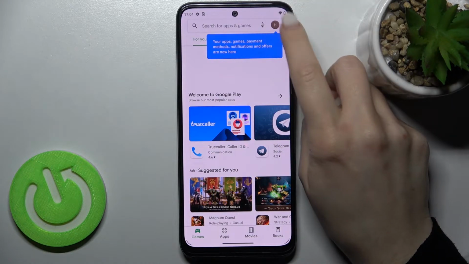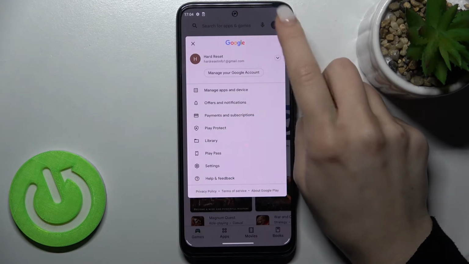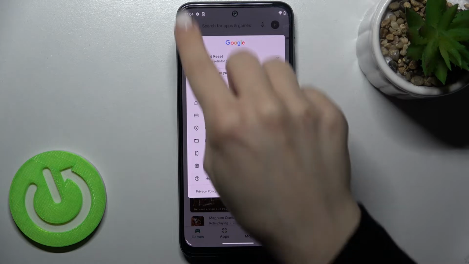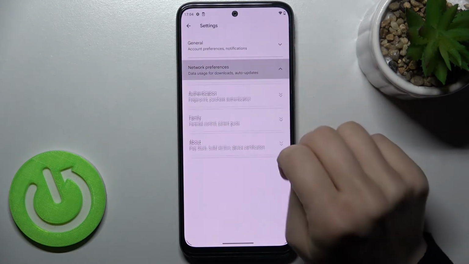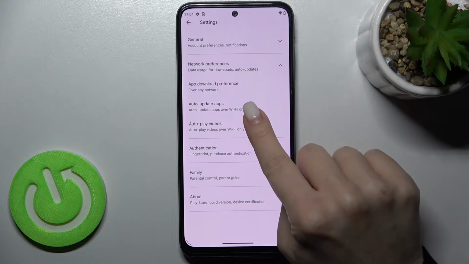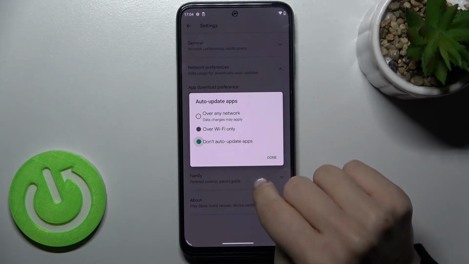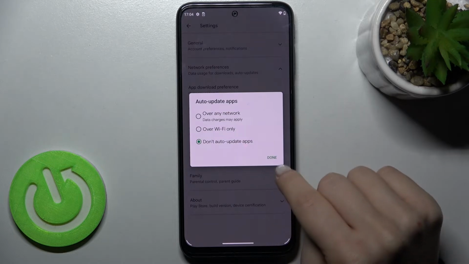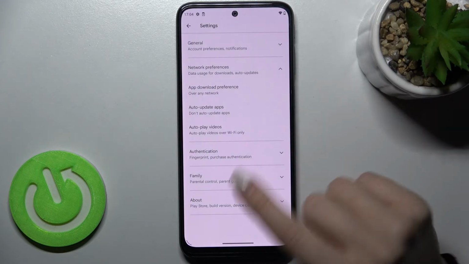And now just here on the right upper corner tap on this icon. Also you can have that here on the left upper corner, and go to the settings. Now just tap on network preferences and click auto-update apps, and switch from over Wi-Fi only to don't auto-update apps. And just to confirm changes, tap here on done, and that's it.